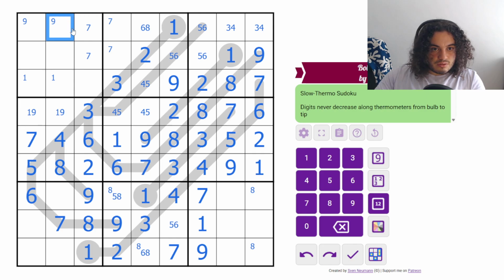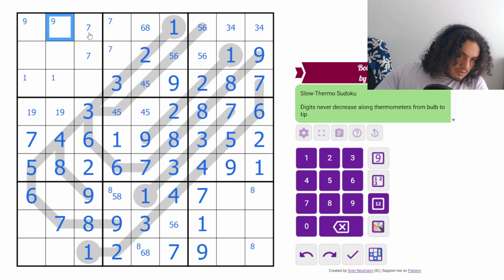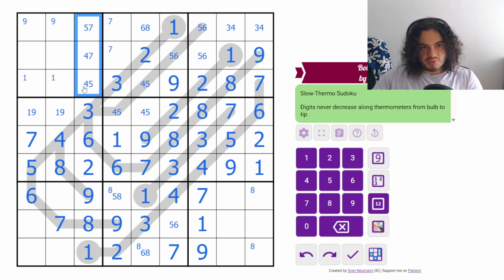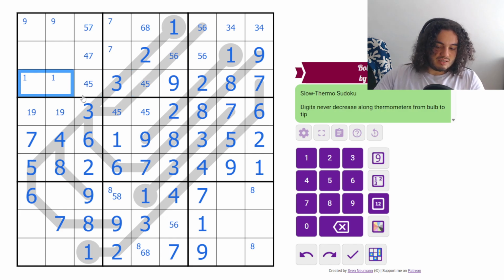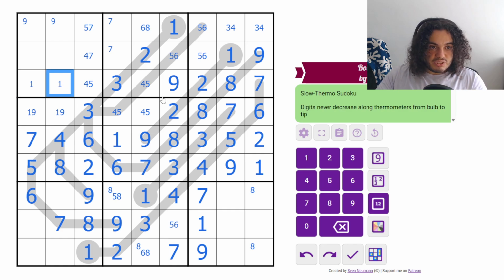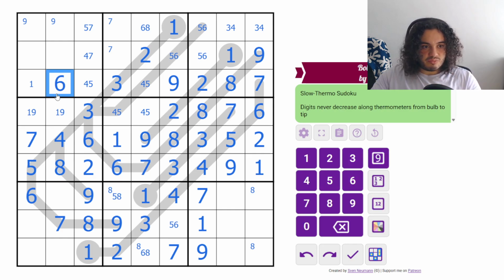Okay, 5 cannot go in the middle section, 4 cannot go in that section. So we've got this little triple up here, but it naturally does form this pair, which means we can hopefully make a little bit more progress here, with this being either 1 or 6, which can be resolved, and hopefully that breaks the back of the puzzle.